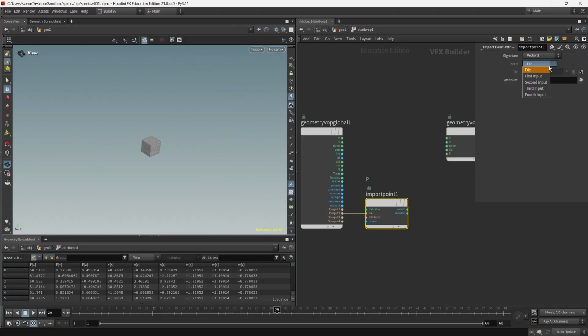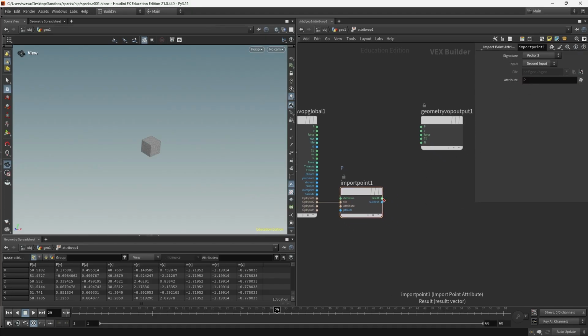You can also set it here. It's enough to set it just in one of the places. And I do want P, so that's good. And just to see it's working, let's connect this P to the output P. And you can see it's like this.